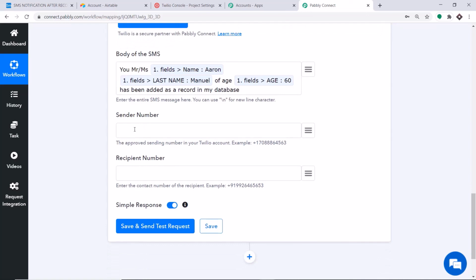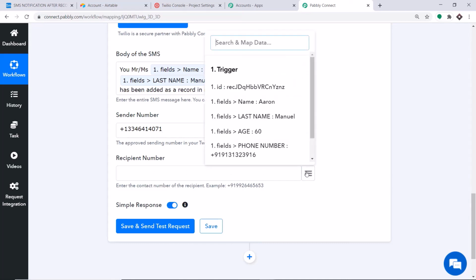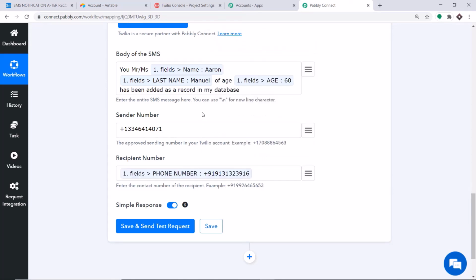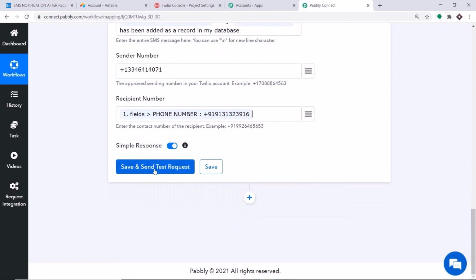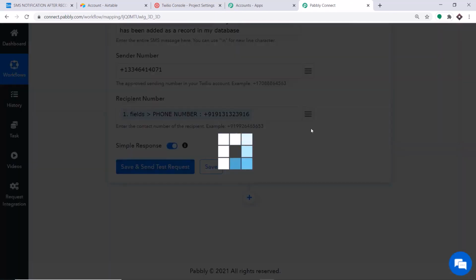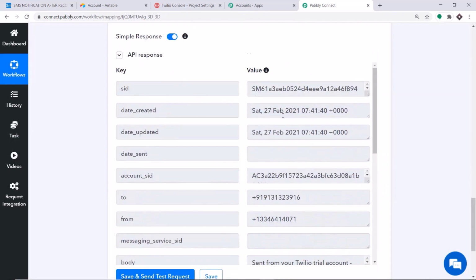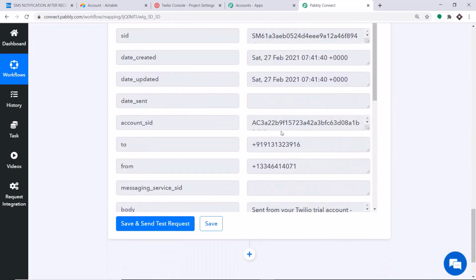Now in the sender number, here I will just enter my number. So this is my number. Okay, so I have entered my number. Now in the recipient number, we are going to map in the recipient number of Aaron Manuel. So I'm just going to click here. And this is the phone number that we have got from Airtable. So we have mapped it. So to send the SMS, all you have to do is just click on save and send test request. Okay, so the API response is showing the message has been sent.